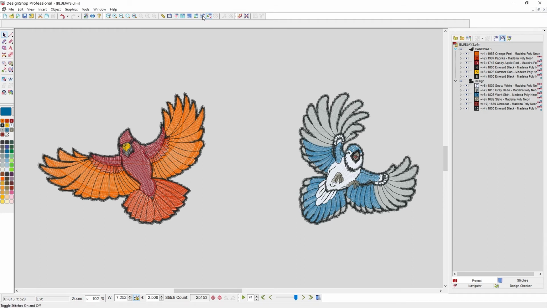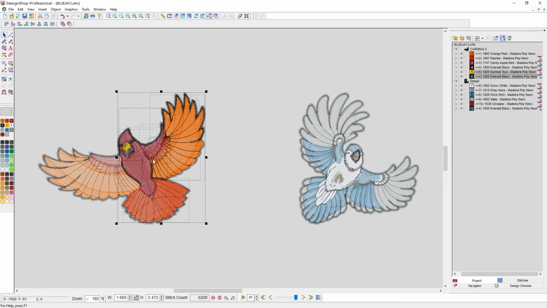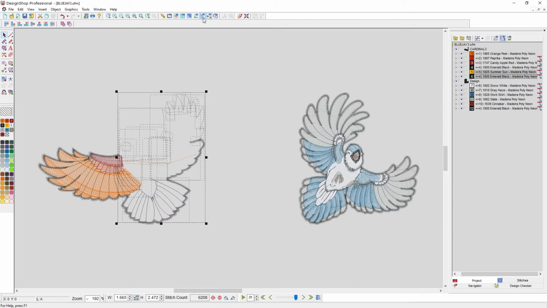Show or hide stitches. This doesn't do anything right now, but if I select some elements, I can hide those stitches and they will just disappear. It doesn't delete them. If I send it to the machine, they will still sew, but it does hide them.